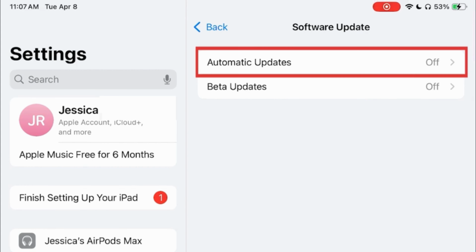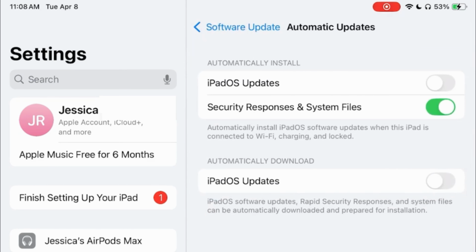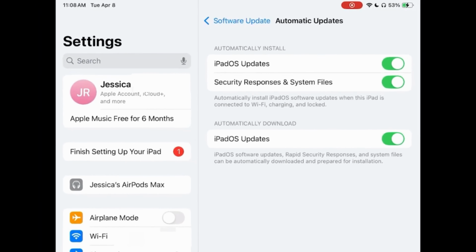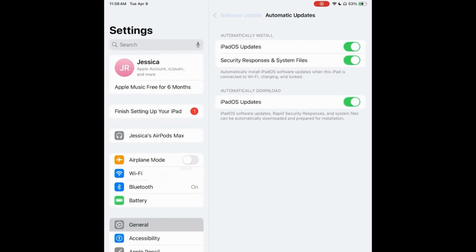To set up automatic iPad software updates, tap Automatic Updates at the top. Then tap the switches to enable automatic downloads and installation of software updates on your iPad. That's all it takes to update iPadOS software on your iPad.